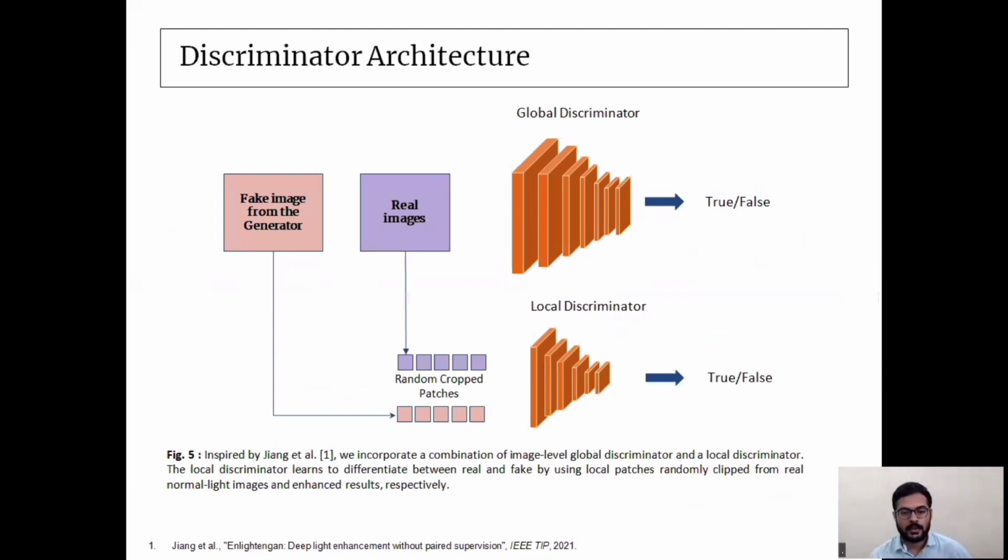Inspired by Xiang and others, we incorporate a combination of an image-level global discriminator and a local discriminator, both using PatchGAN. The local discriminator learns to discriminate between real and fake by using local patches randomly clipped from real normal light images and fake enhanced results respectively. The dual discriminator structure ensures that all local patches of the enhanced result resemble normal light images, thus preventing under or overexposure at the local level.